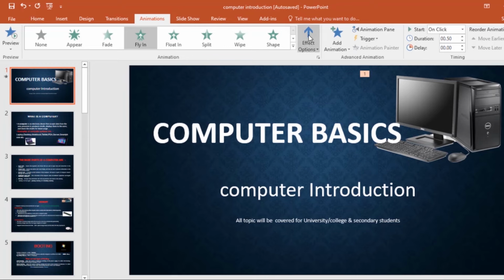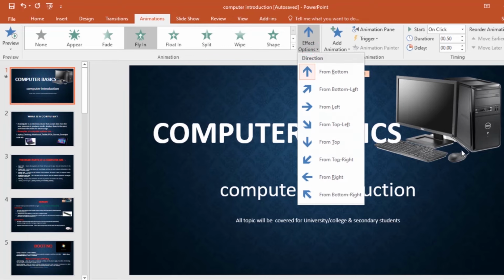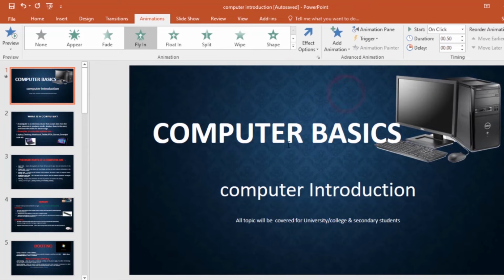Then we have the Effect Options command here. Now it allows you to control the direction or to change the animation that you want. So if I select this, the effect I have here is Fly In. Now the Fly In effect allows you to control which direction the object comes from. So I can select whether I want it to fly in from the bottom left, from left, or so on. So I'll select from bottom left, and as you can see, there'll be a change.